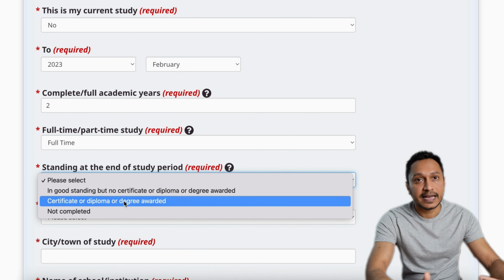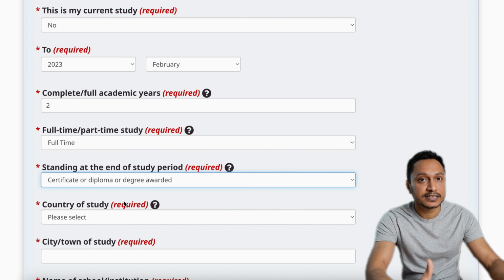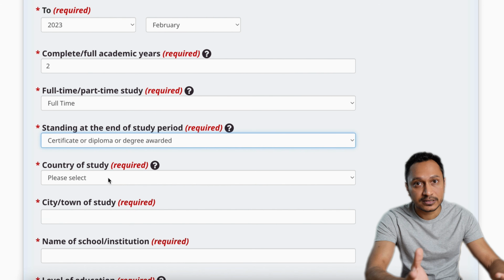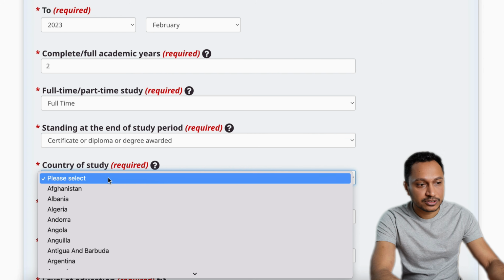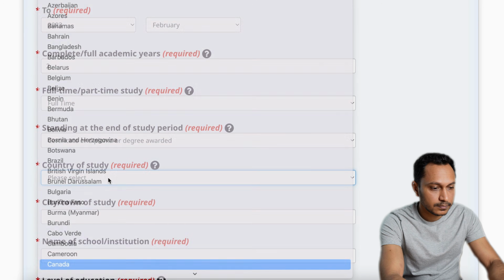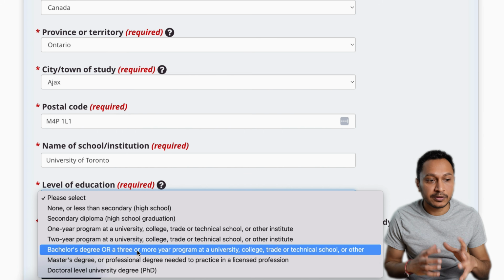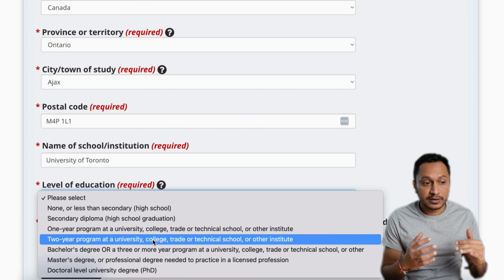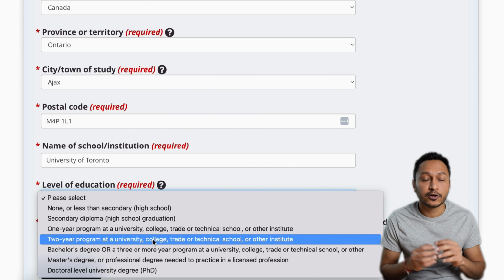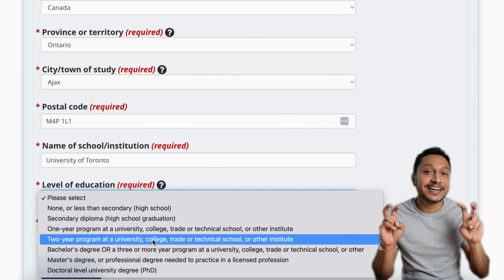If I did not study in Canada, then just enter the name of the country where you studied and provide the information accordingly. For simplicity, I'm just going to put Canada here. Okay, level of education. Now in the level of education, there are multiple options for you to choose from for people who have done their postgraduate diploma.